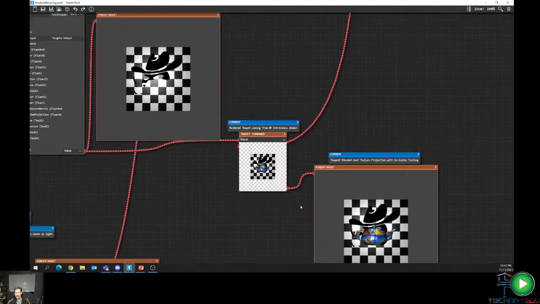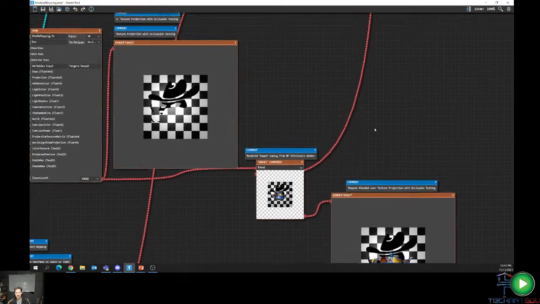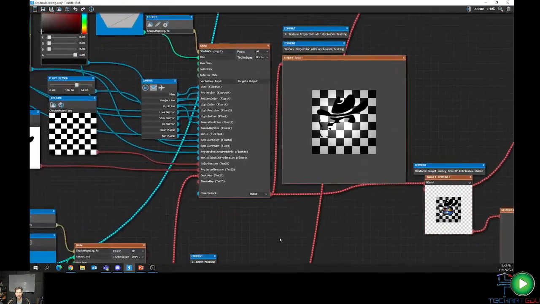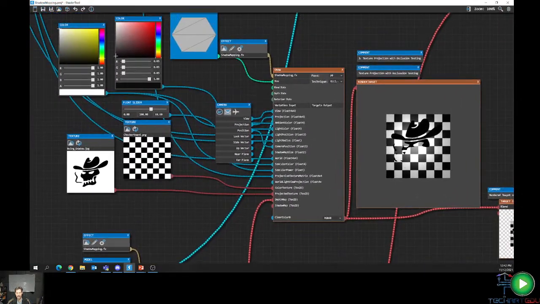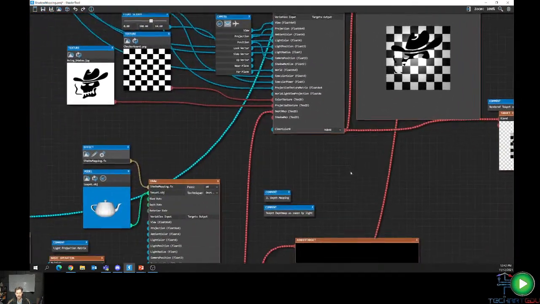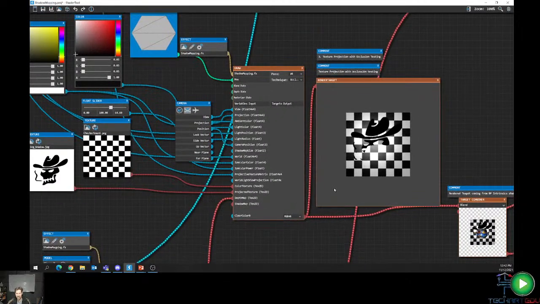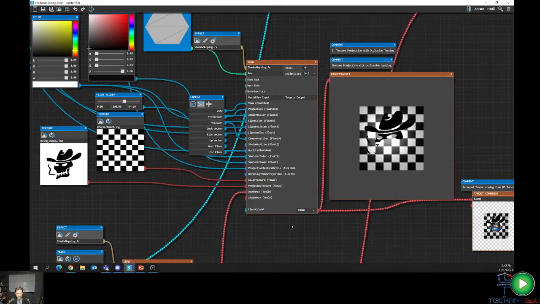And let's go on up to right here. And so what you see here is the actual occlusion testing. Notice that our teapot is right here, and it's carving a hole right inside of our projection map. Okay, so how do we actually go ahead and implement this?